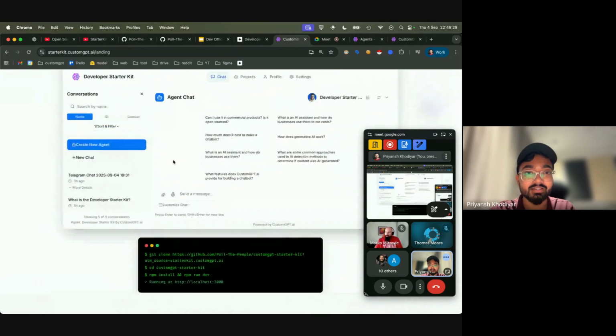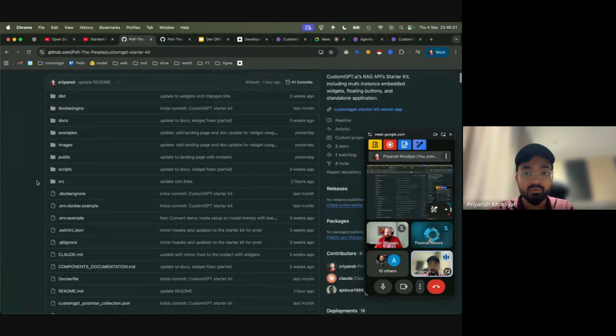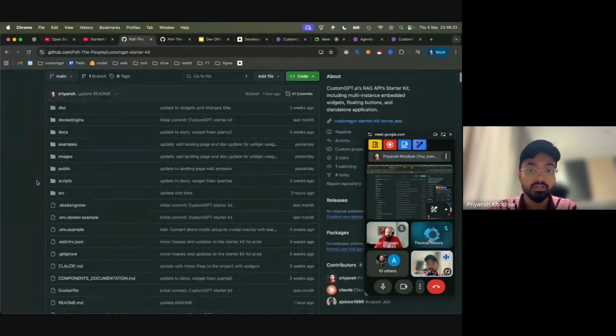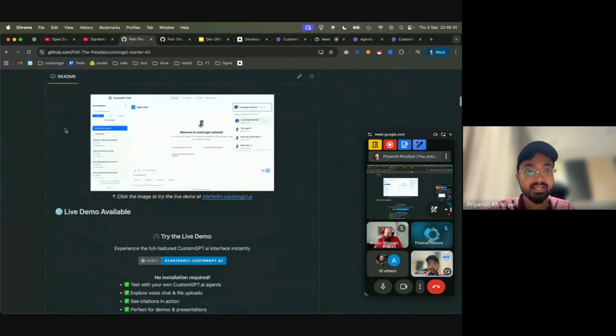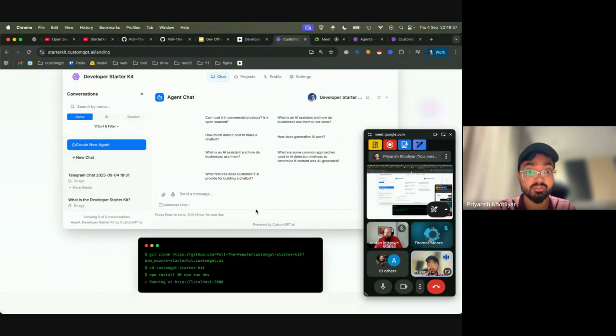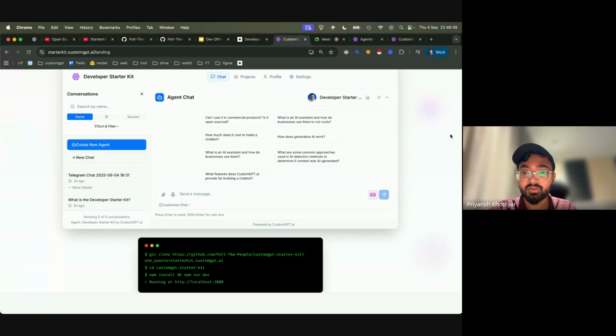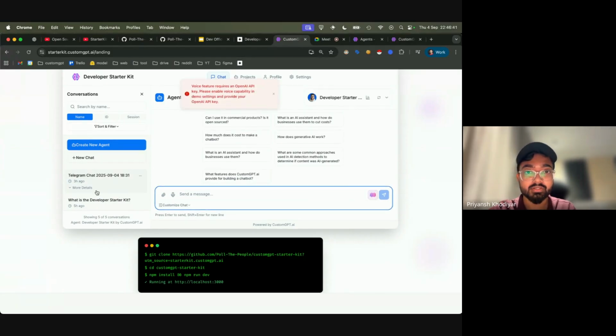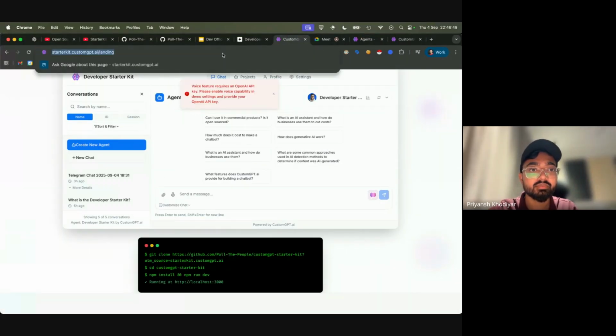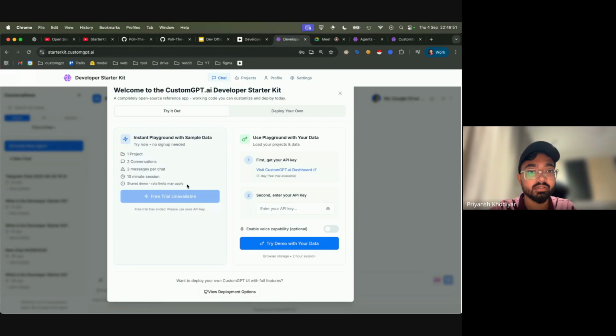If you want, just take the code and do whatever you want with it. It's fully open sourced, MIT licensed, and one of the most requested features was also something called voice mode. So okay, let me go back and show you the exact voice mode. Starter kit, agents. Let me just remove this.